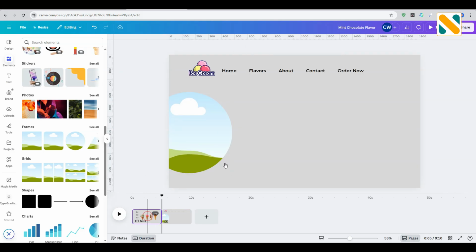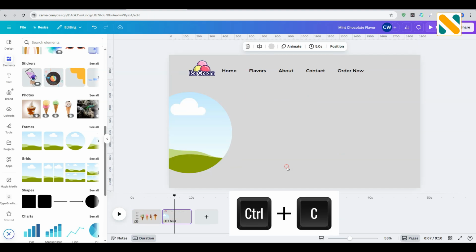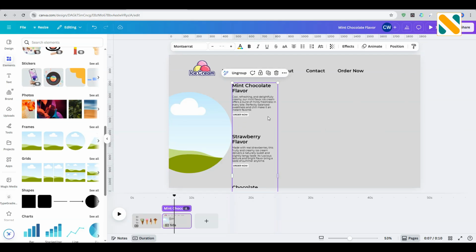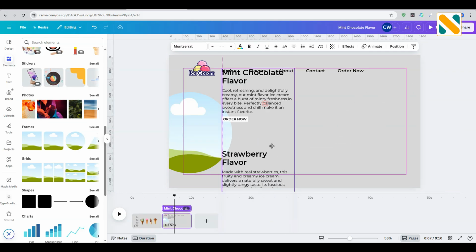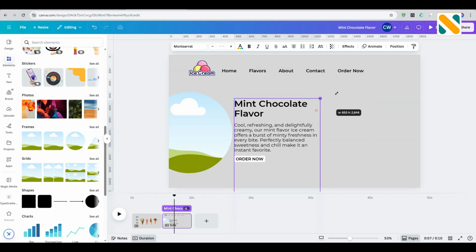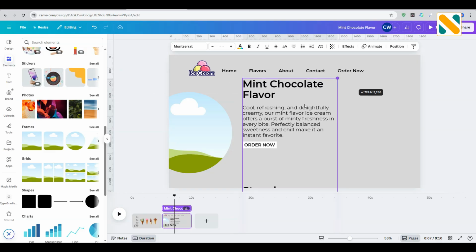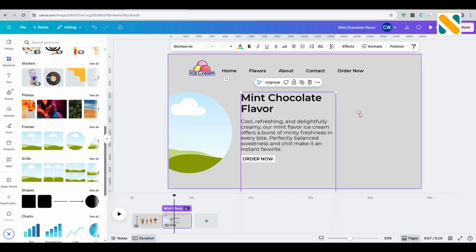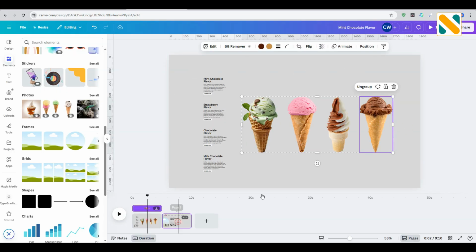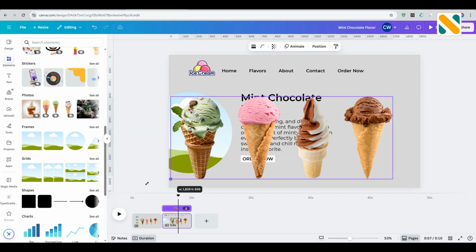Go to the previous page and import the product details to this page by copy-pasting. Adjust the size and position. Now copy and paste the product images. Adjust the size and position.